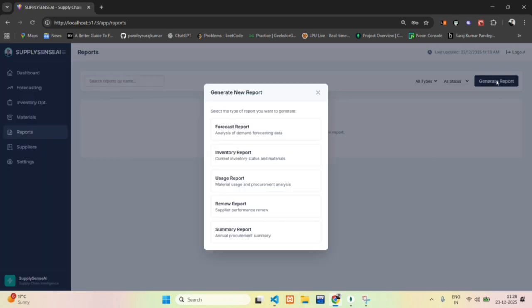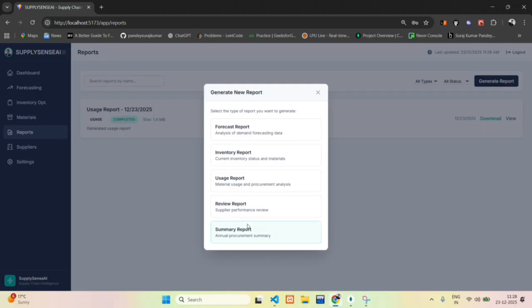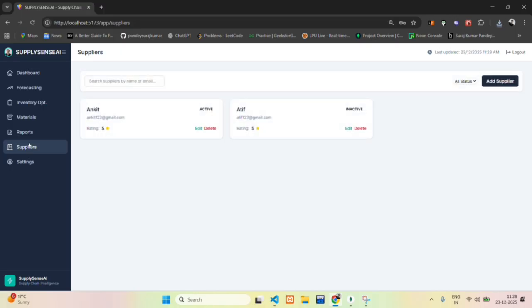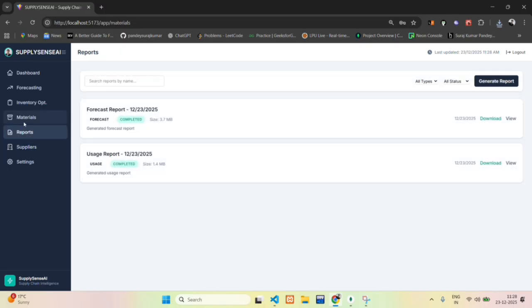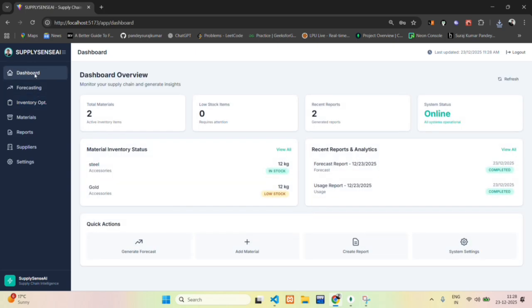In reports you can also generate reports. Here is only one user report, and one forecasting report. We have done one forecasting, so it appears in the forecasting report also. Here you can also download it by clicking on download. Suppliers: we have made two. Materials: we have made two. Inventory is updated after the forecasting. And here in the dashboard you can clearly see two materials, two recent reports, and each and every step.